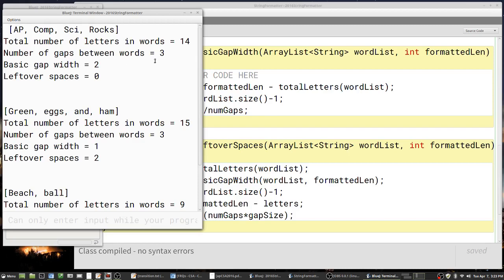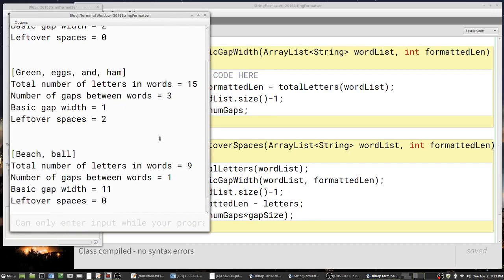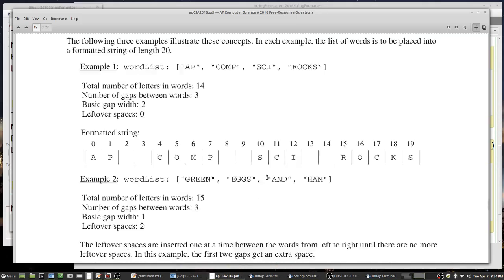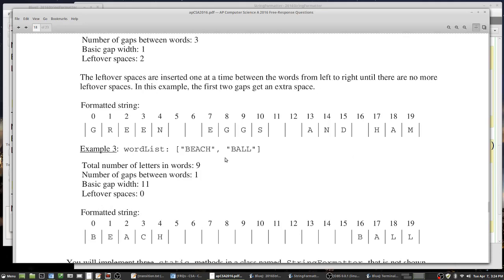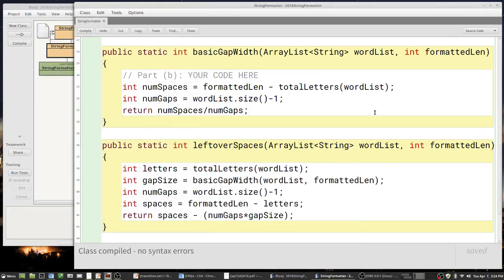I think that's right. Yeah, number of gaps between words is 3. Number of gaps between words here, another 3. Number of gaps is 1. I think that's right. Let me just check. So we get number of gaps 3, number of gaps 3, number of gaps 1. So that's the math, and it seems to check out.